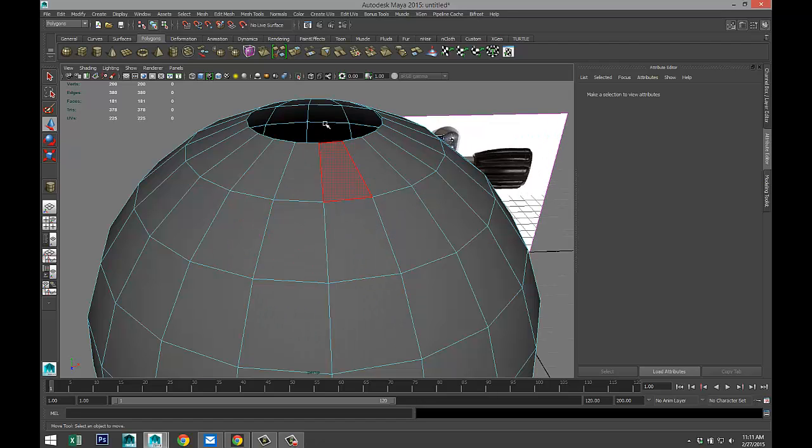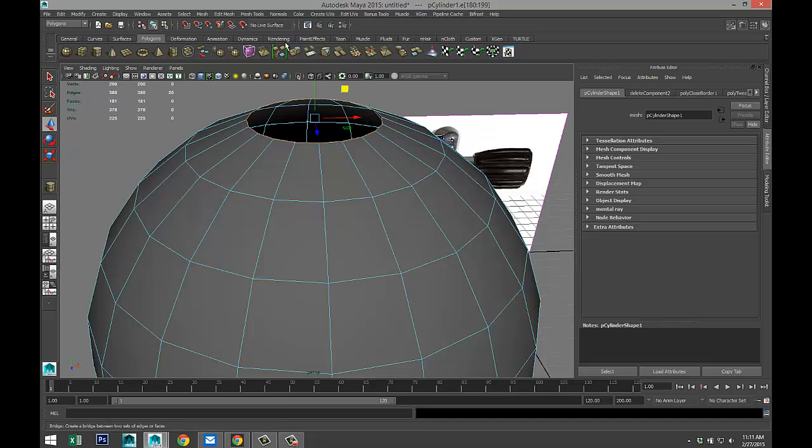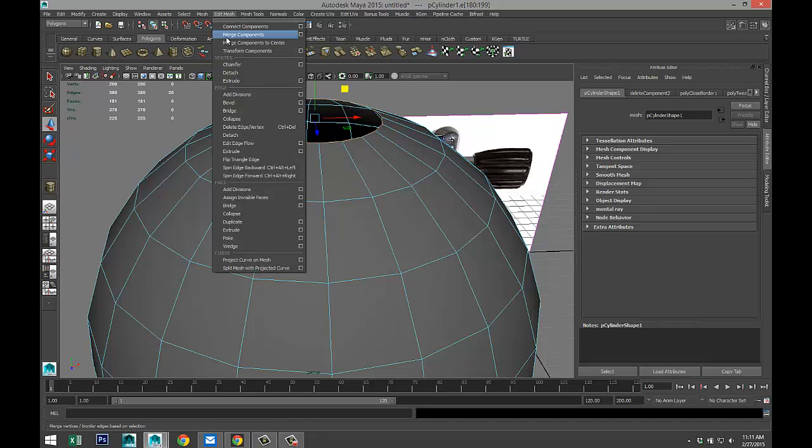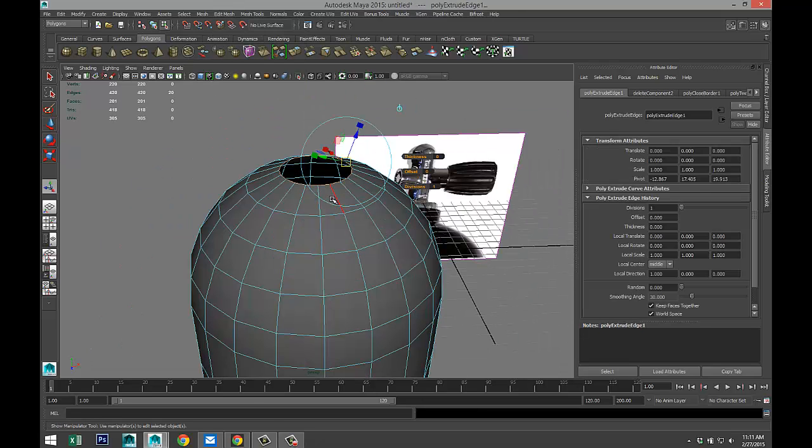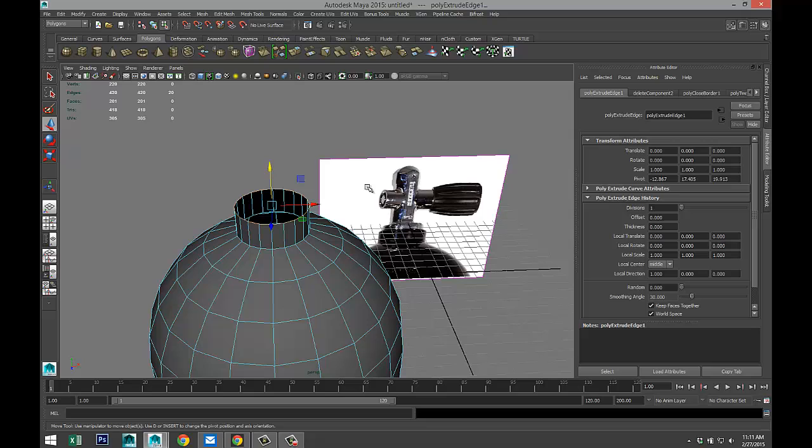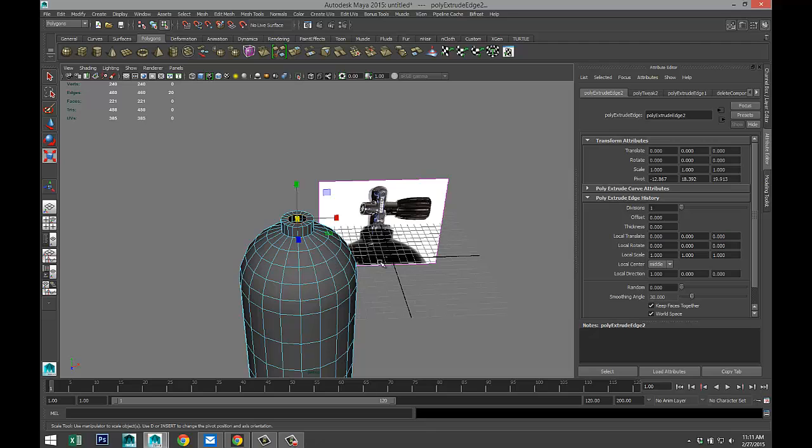Right click edge, double click on that edge, go to edit mesh, and under edge, choose extrude. There we go. We're going to hit W and pull that up just a little. That's about right. We're going to hit G to repeat, R to scale in until we are there. All right.